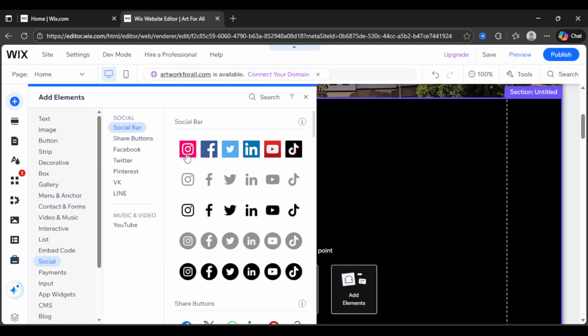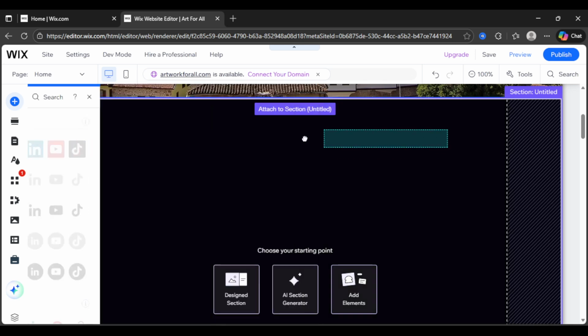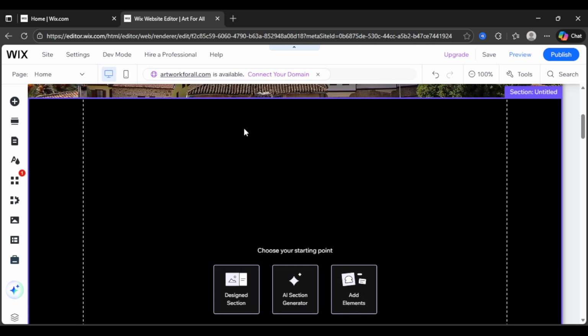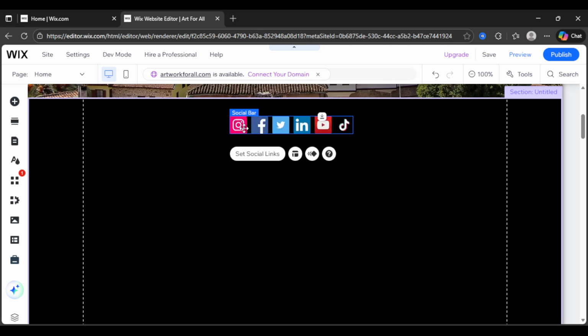Next, drag the social icons onto your page and position them where they'll be most useful. You can place them in the header if you want them to appear at the top of every page, in the footer for a clean, consistent placement across your site, or in a specific section, such as your contact area. Use Wix's snapping guides to align them with nearby text or buttons so everything looks intentional.